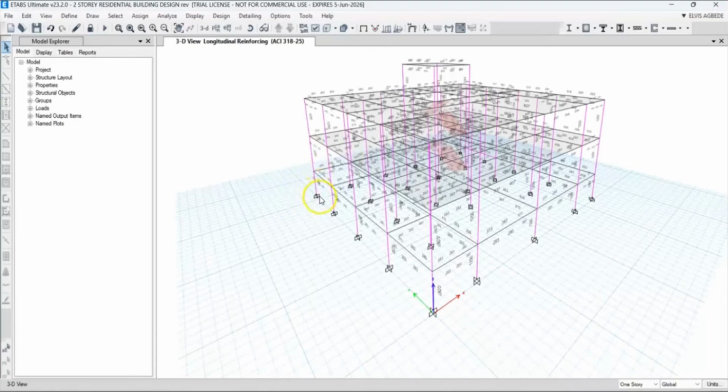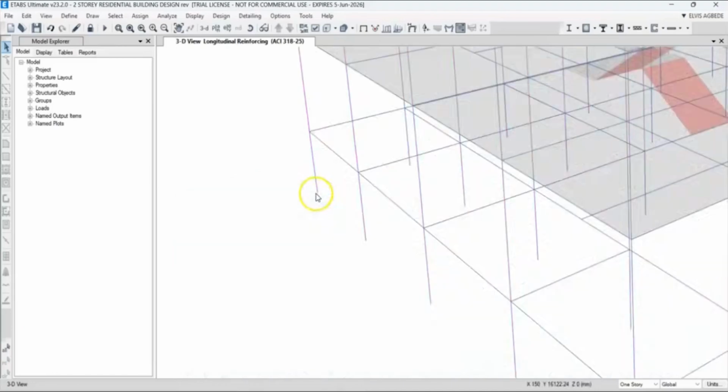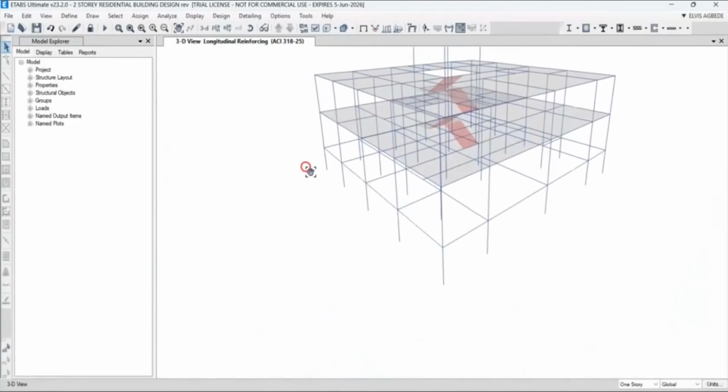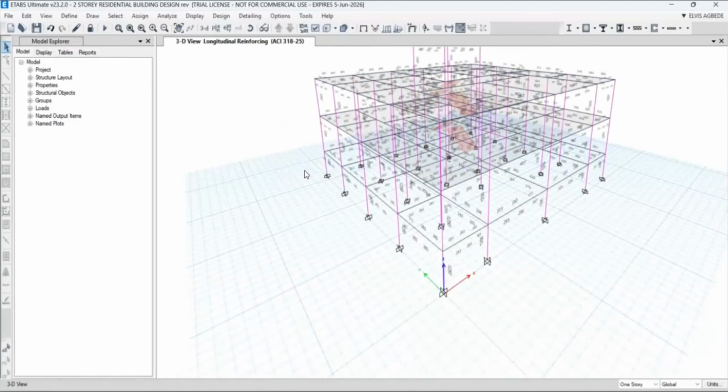Or you can export the reactions at this base. You can export this to CSI SAFE. Then with CSI SAFE, you can design the foundation. Because as structural engineers, we always want to make our life easy, right? So when I'm going to be using CSI SAFE, I'll be exporting the reactions coming at this base. I will export this to CSI SAFE so that we can carry out the foundation design.